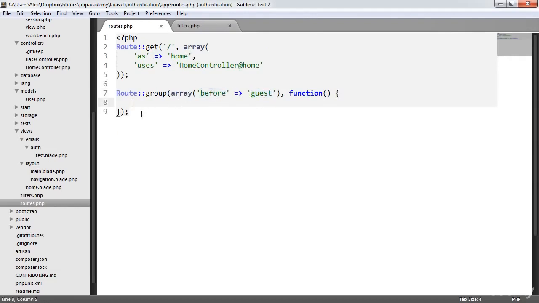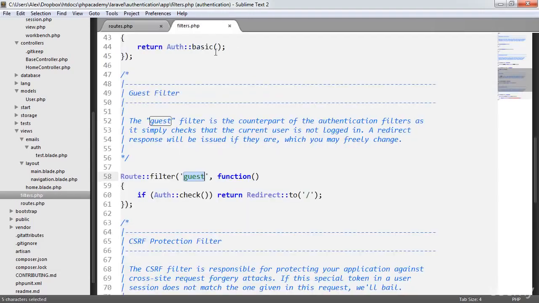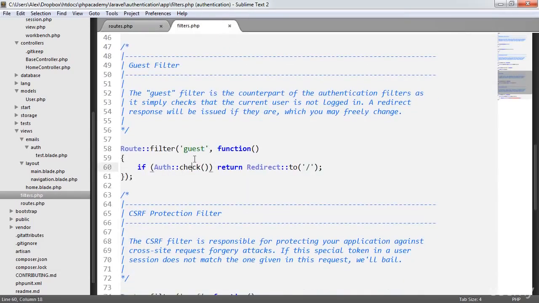So before any access is allowed to any of the routes we're going to define within this closure here, we want to make sure that the user is not authenticated. So if the user is authenticated, so we use this auth, which we'll be looking at later on, we want to redirect the user to this slash here. So that means basically redirect them back to the root directory.